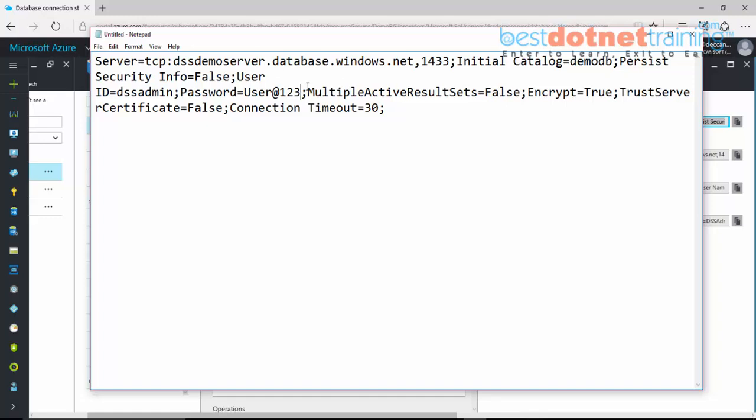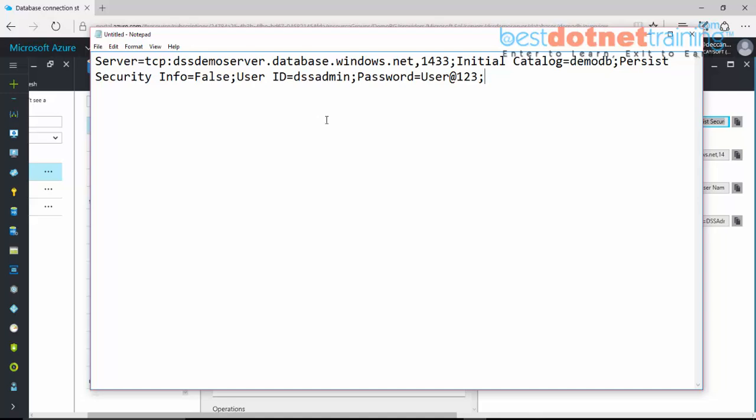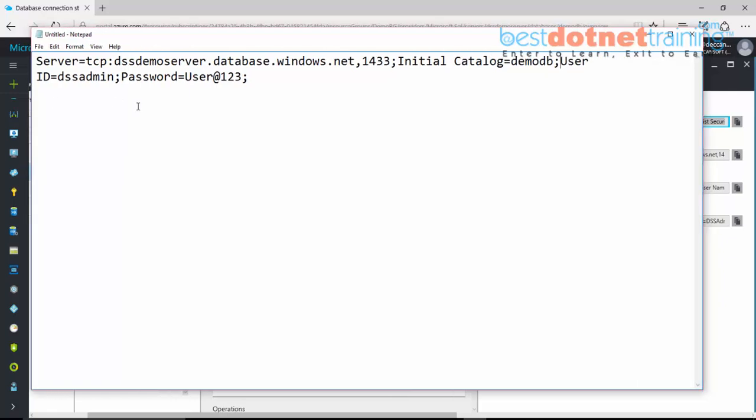Multiple active result sets is supposed to be used by the developer. We don't need it. We can just remove it. Encrypt, trusted certificate, connection timeout, all these things we can actually delete. We don't need all this. We're happy with the default values of those. So yes, we have got server name, database name, username, and password. We actually don't even need this persist security info. Keep it like this. Very basic connection string: server name, database name, username, password.